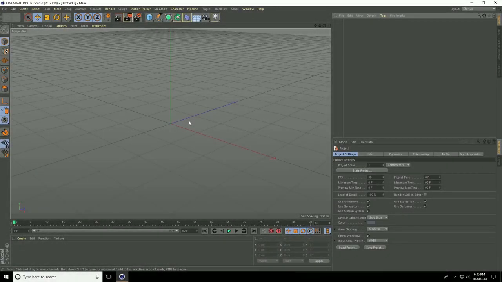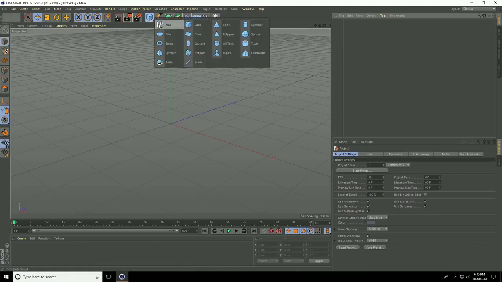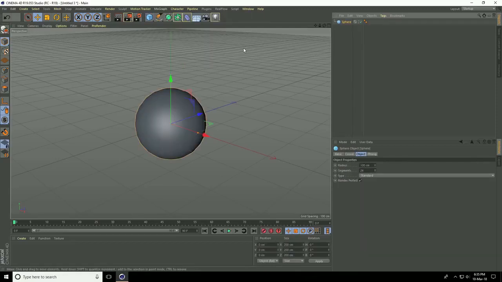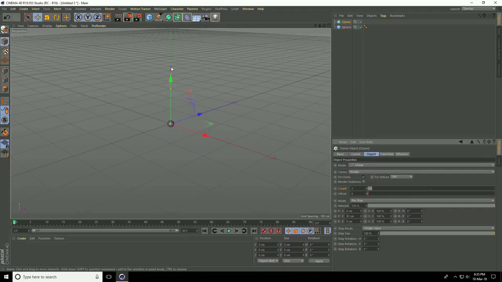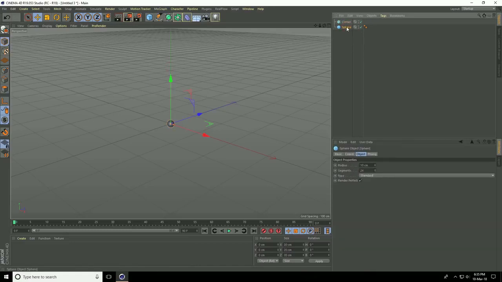Guys, today I create music beats using Cinema 4D R19 and the sound effector tool. Firstly, I take a sphere and change the sphere radius. My radius is only 10 centimeters. And guys, I take a cloner, select this sphere and make it a child of the cloner.